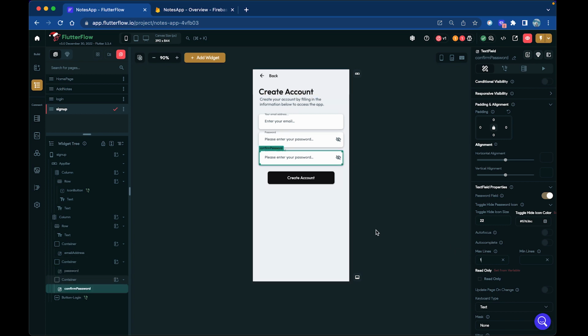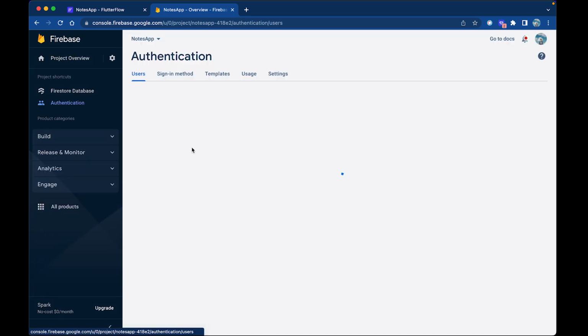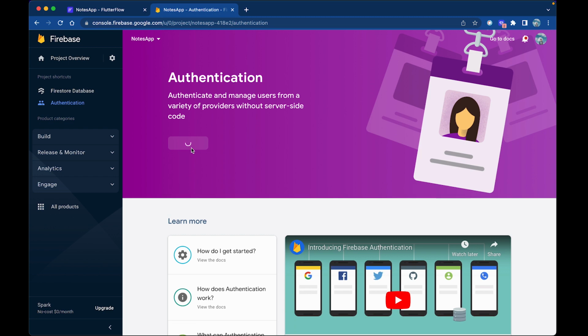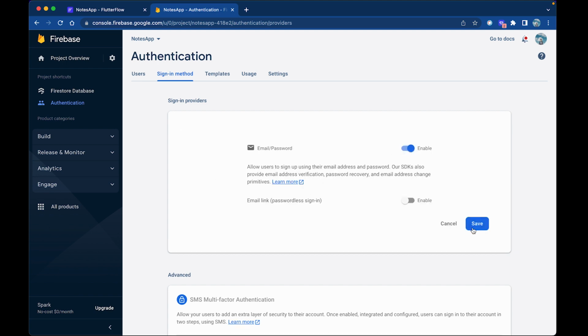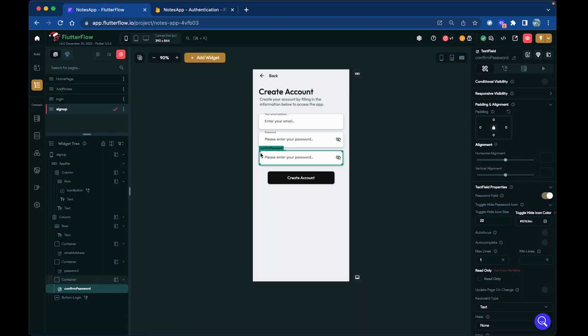Okay, so now as all the errors are gone, we'll be enabling the authentication from here as well. For that, go to authentication and click on get started. Okay, so as the authentication has been enabled, click on email password and enable it. Click on save. So the email password has been enabled.